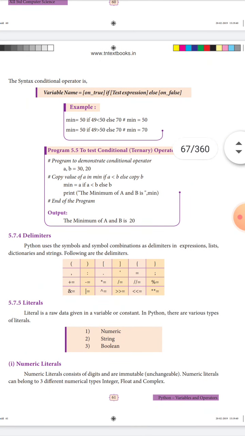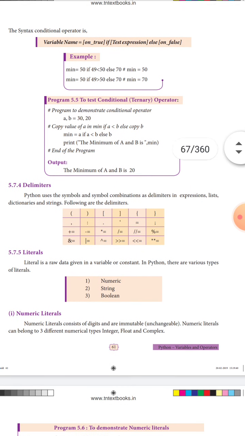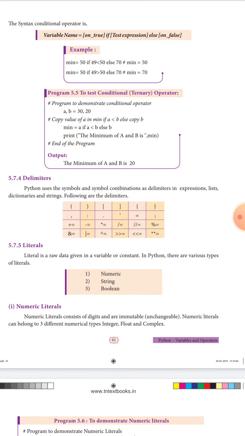Python uses simple combinations as delimiters in expressions, lists, dictionaries and strings. The following are delimiters: open and close brackets, square brackets, parentheses, commas, colons and so on. A literal means raw data in a variable or constant. In Python there are three types of literals. Another name for a literal is constant.